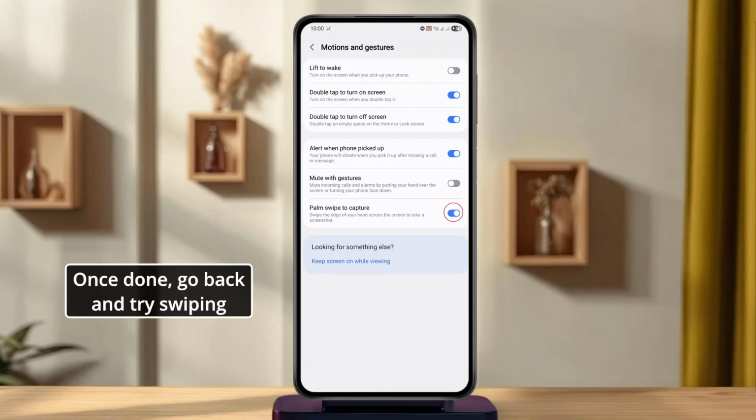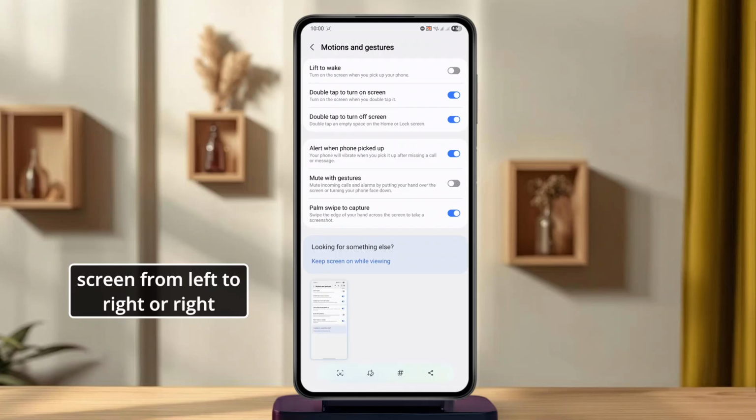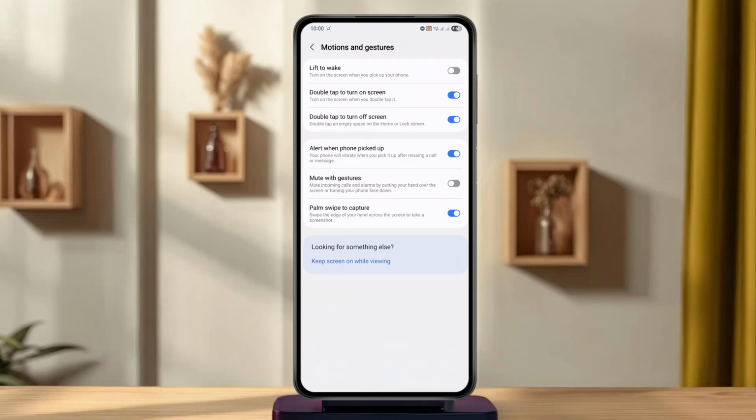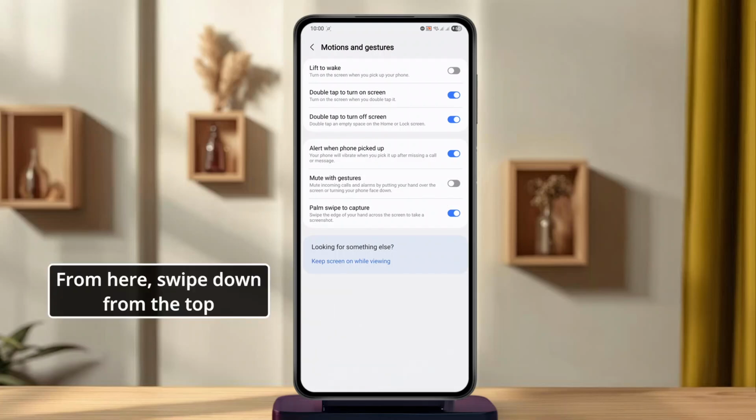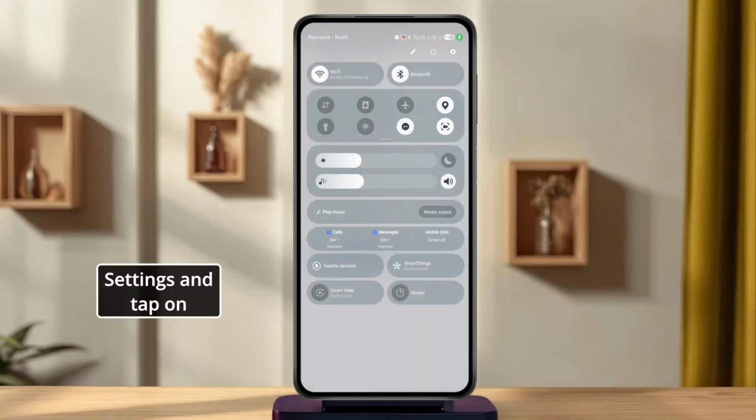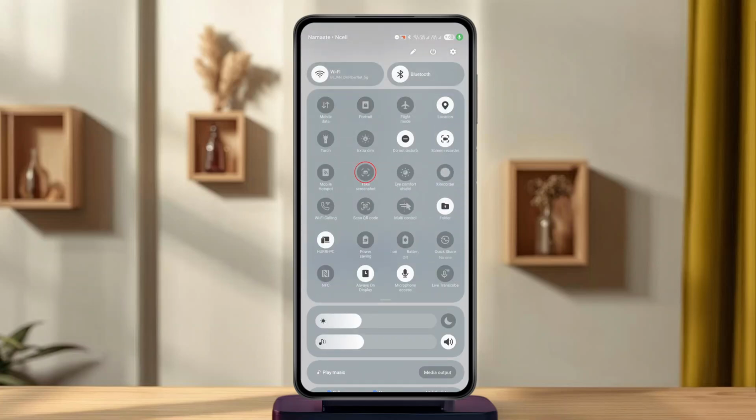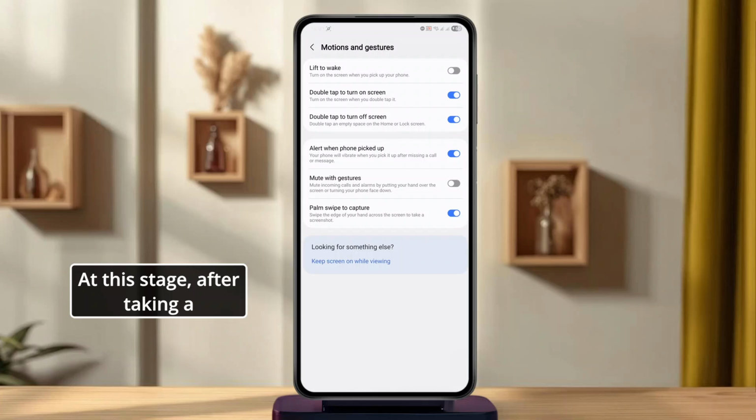Once done, go back and try swiping the edge of your hand across the screen from left to right or right to left to take a screenshot. From here, swipe down from the top of the screen to open Quick Settings and tap on Screenshot if available. At this stage, after taking a screenshot, tap on the preview to edit, crop, or share it instantly.